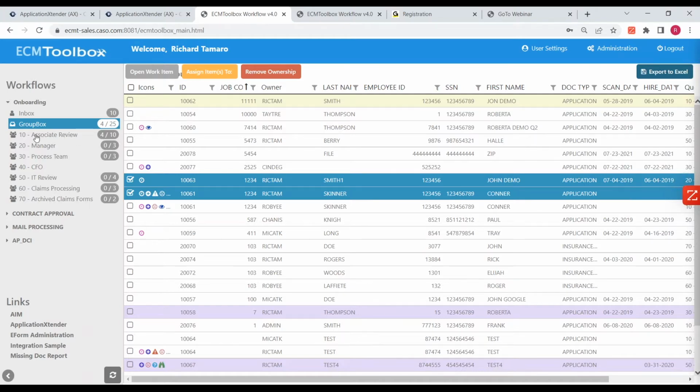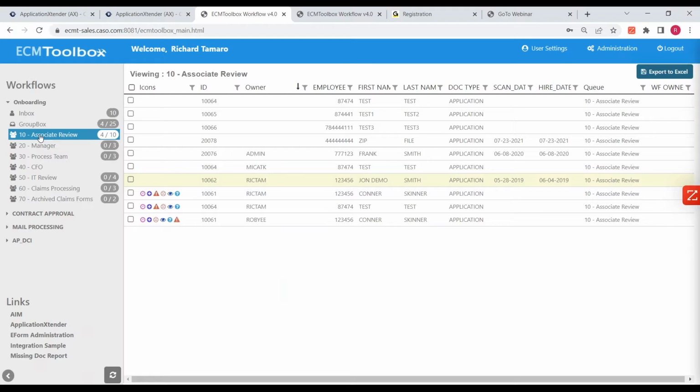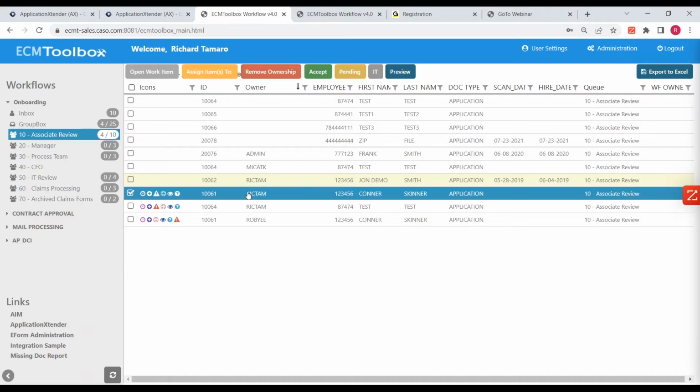If I was an associate, I might log on and only see just the associate review here, okay? I might not see all these other queues, but as manager I am. And I say, okay, well, this is the first task I want to work on. And reminder, this is like an onboarding workflow, so we're going to take a look at it.